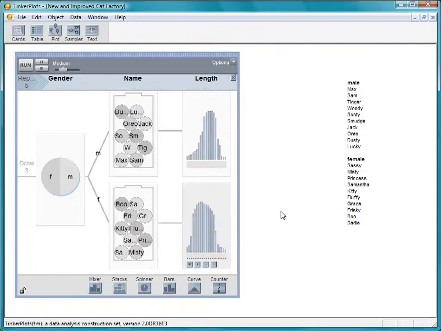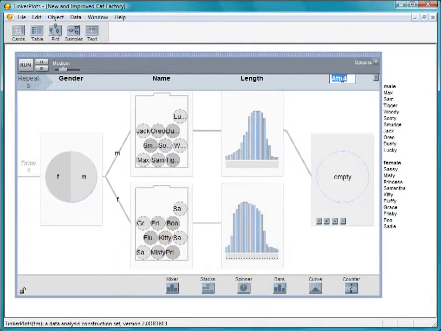Finally, let's give the cats an eye color. Add a spinner. We'll use the 3 most common colors: blue, green, and yellow. Again, if you look at real data, cats with green or yellow eyes are more common than cats with blue eyes. So let's make the blue section a smaller section. Because males and females don't tend to have different eye colors, we don't need separate samplers for the male and female cats.